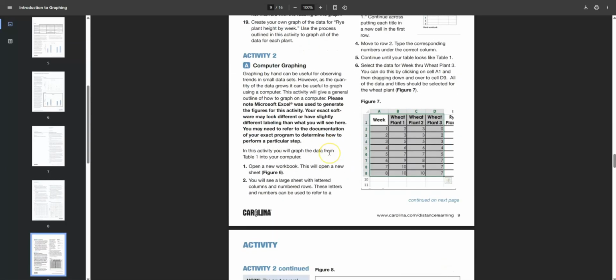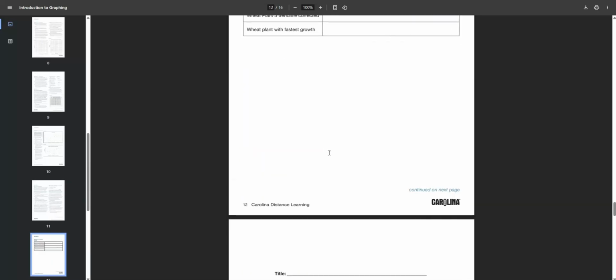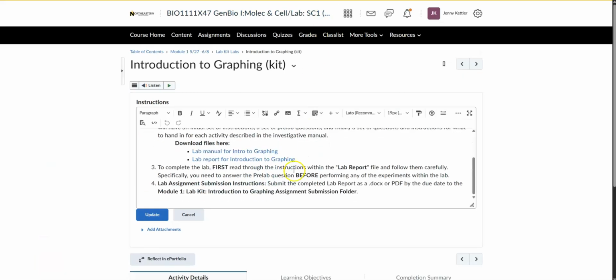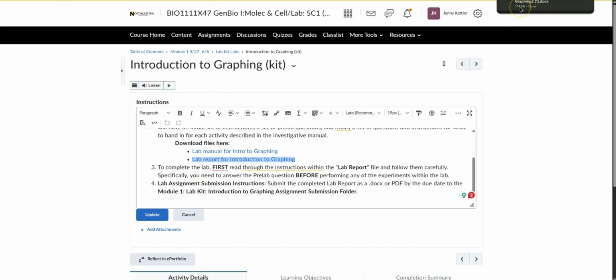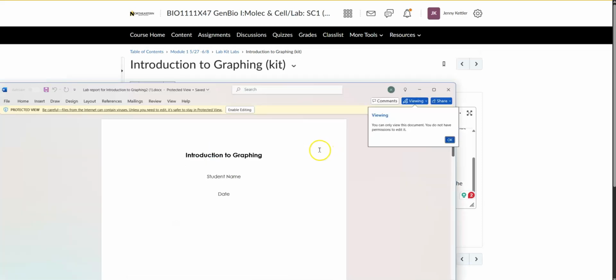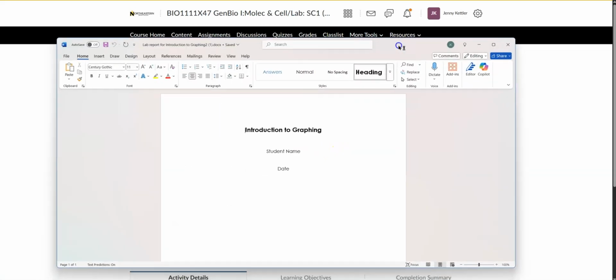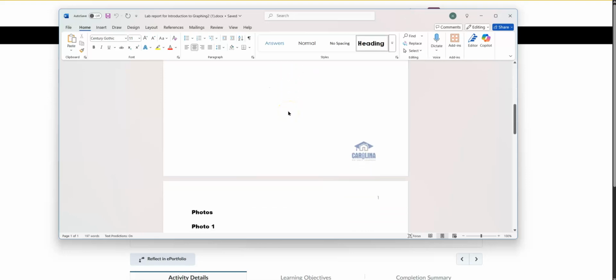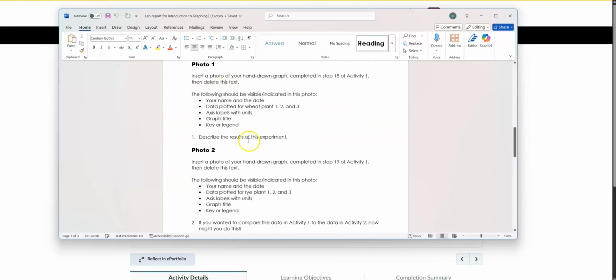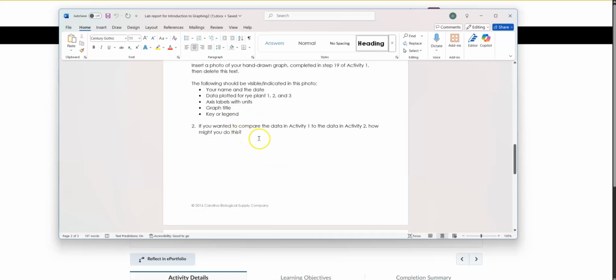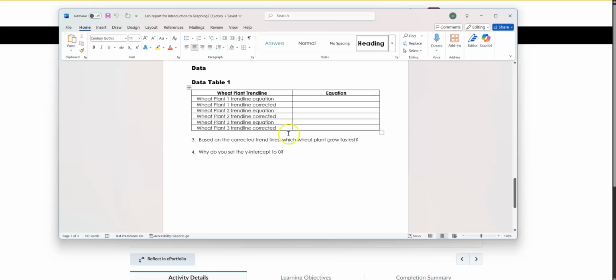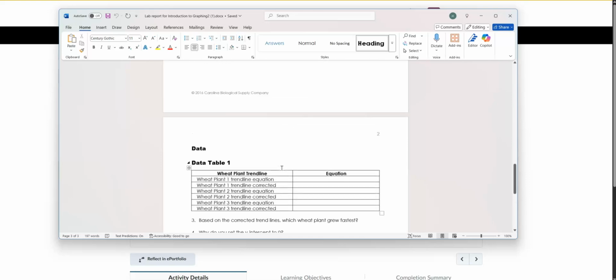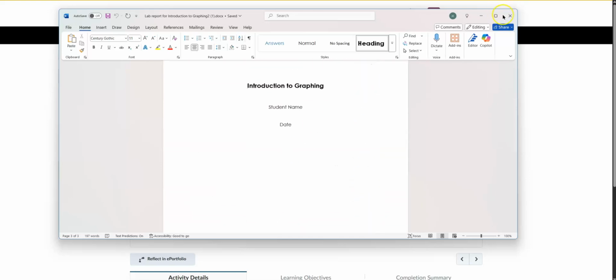So this will have the activity listed, and all the things that you need to complete. Where you actually input your information is the lab report. And it should download to your device as a document. You'll want to be able to edit the document. So this will have the information that you're supposed to have. You do have photos that you have to put in for every lab kit lab. You're filling in your data table, answering some questions. So you can see it's not too long.